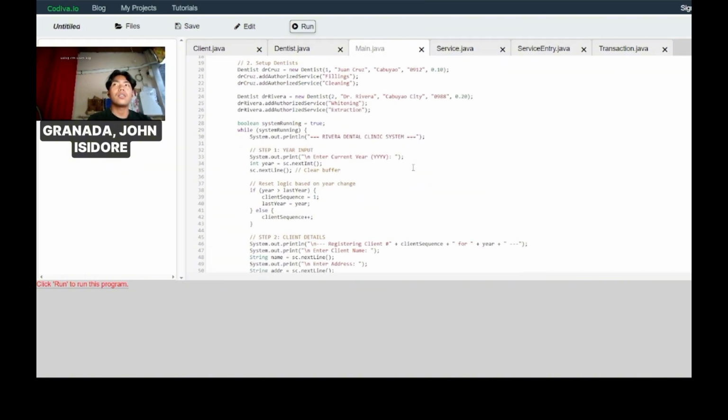Next is the input and ID reset logic. Now here it gets interesting. Every time the system runs, it asks for your current year. Why? Because our client IDs are year-based, so if you enter a new year, the sequence resets back to 1, meaning the first client of the year gets ID number 1. But if it is still the same year, it just keeps continuing up.